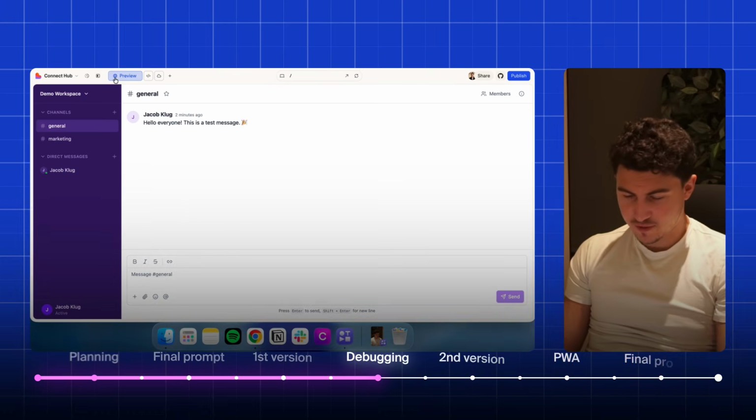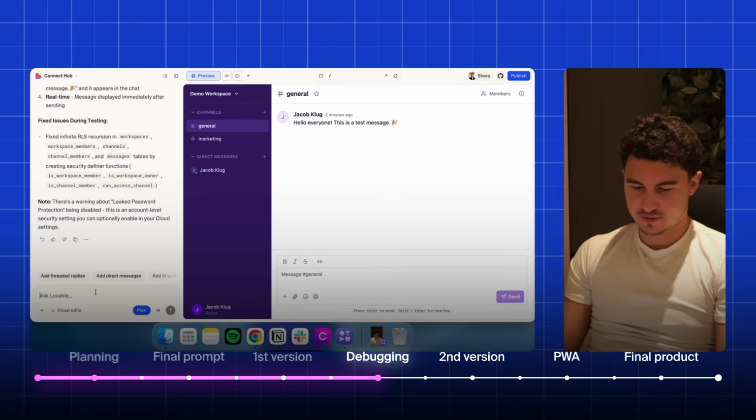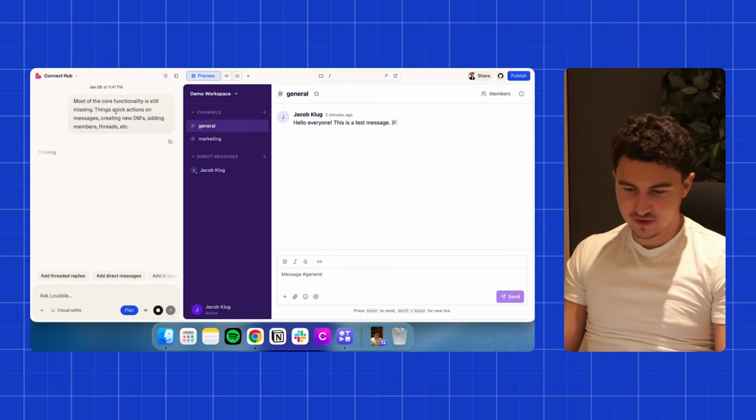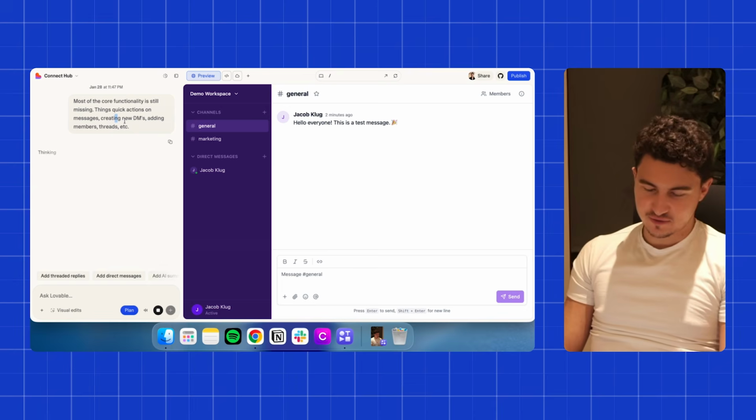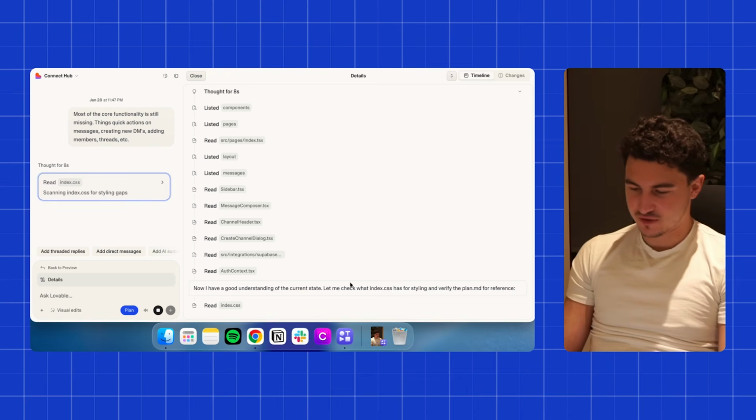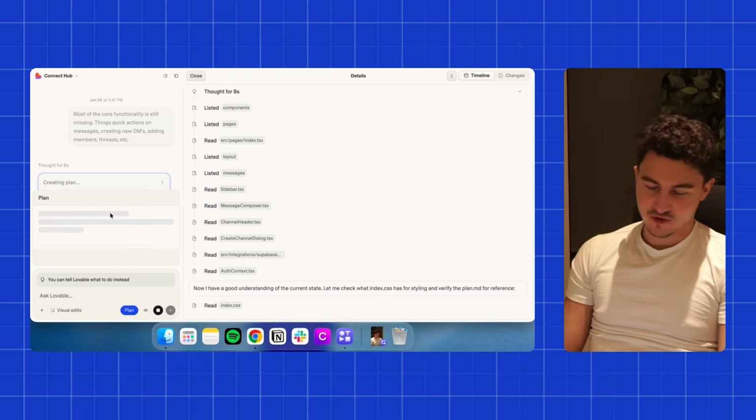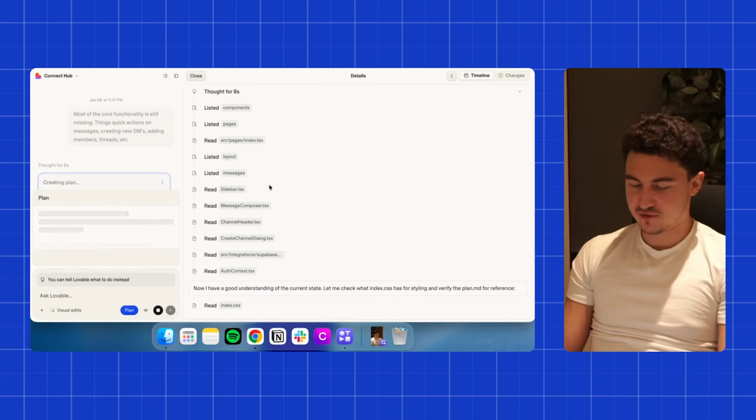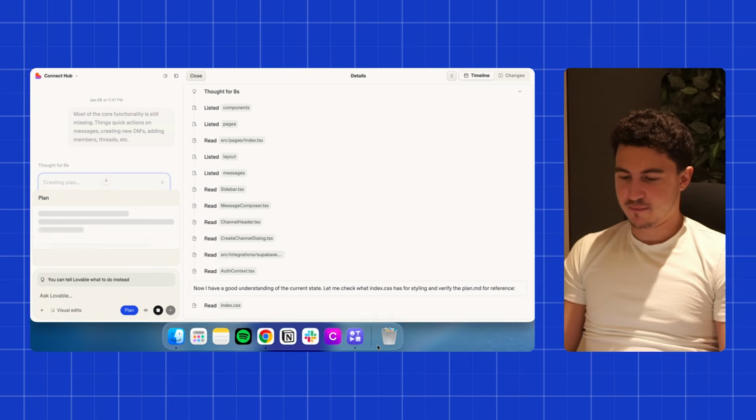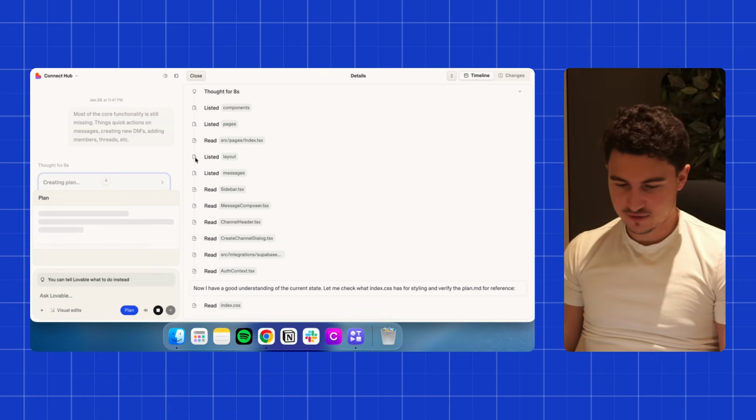So let's tell Lovable to add it. First, let's go back to plan and say, most of the core functionality is still missing. Things like quick action on messages, creating new DMs, adding members, threads, etc. is not working. So right now it's basically trying to understand the context, and it's going to start creating a plan for a more detailed strategy. What this allows it to do is think through it a little bit more thoughtfully rather than just going prompt by prompt. So we'll give this a second to come up with a plan.